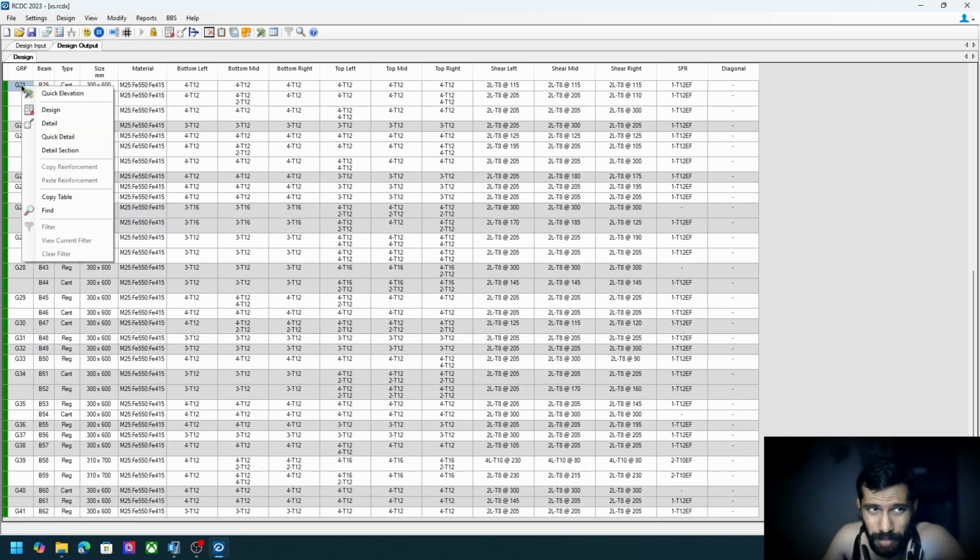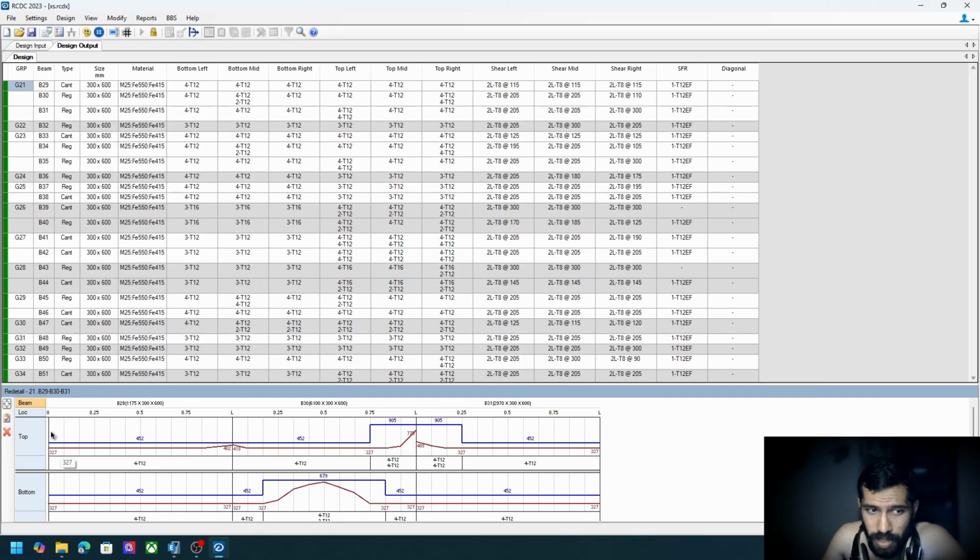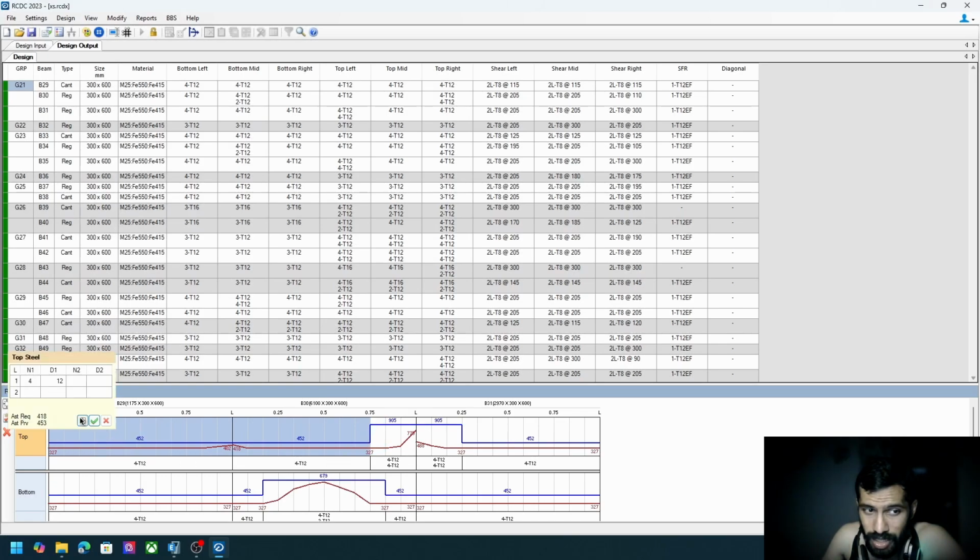Don't care about the hiccups, okay? I'm sorry. You can detail it. Maybe you can just select all, select everything right up to here. Right click and detail section. I can definitely change up the diameter. Maybe 16 of 2. Will it be required? No, 16 of 3. That's okay.